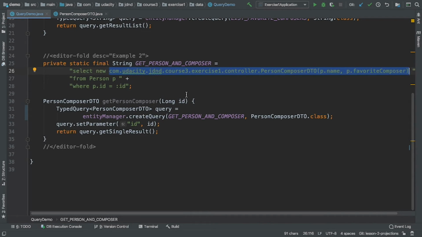When this query returns a result, it gives us an instance of personComposerDTO. Since this is not an entity, it will not be managed by the entity manager and is simply a POJO. While projections are an extremely useful tool for reducing the size of our queries, try to avoid designing around them. Consider splitting data into multiple entities instead of creating large, monolithic entities that require frequent projection.